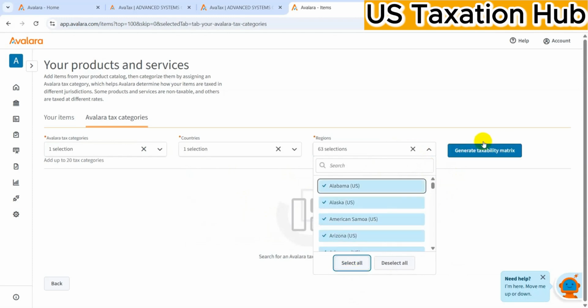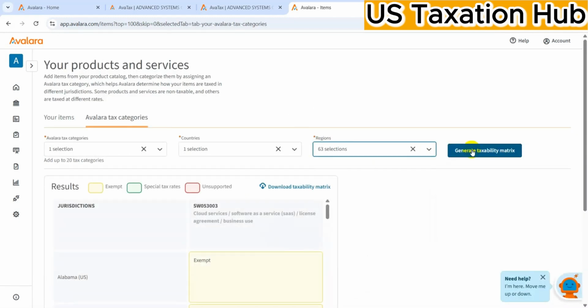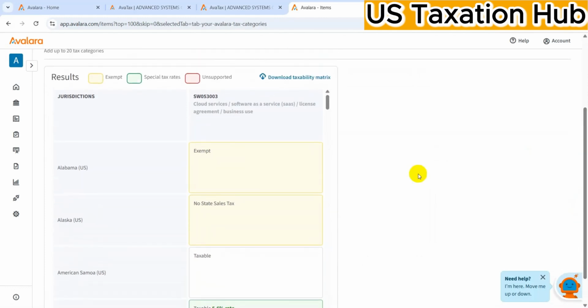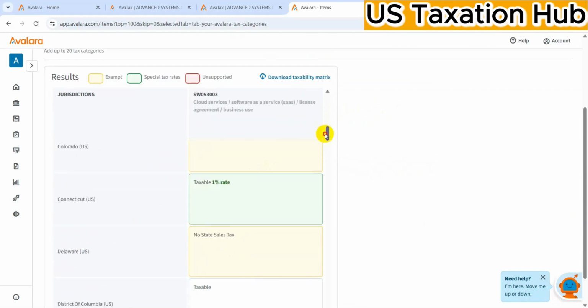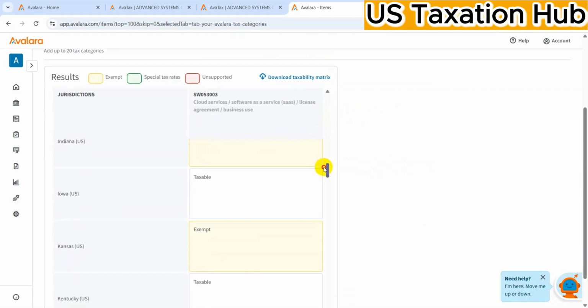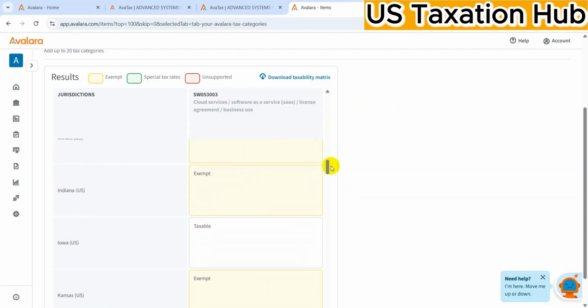Let me just select all here and see which are the states in which the license is taxable and which are the states where the license is non-taxable. Here you can see in Alabama the license service is exempt. In Alaska, as you know, there is no state sales tax, so it's also exempt. In Arizona it is taxable. In Arkansas it is exempt. Then exempt, taxable at 1%, exempt. In some of these you can also see the rate as well. So this is for the license.